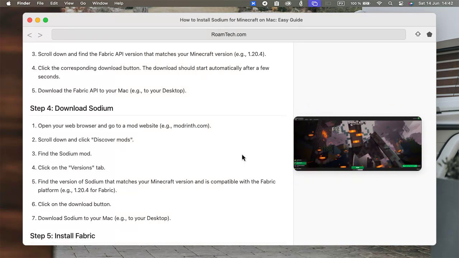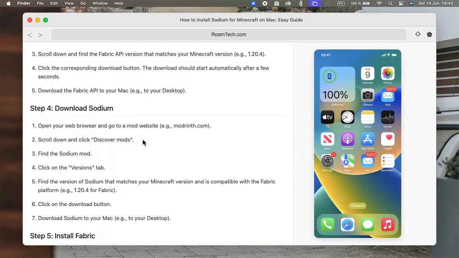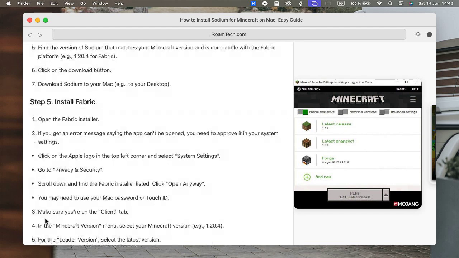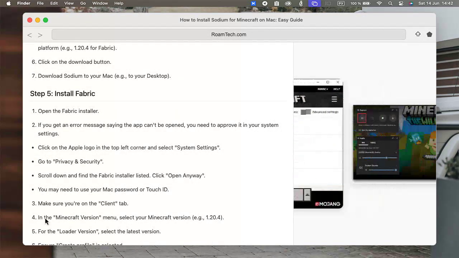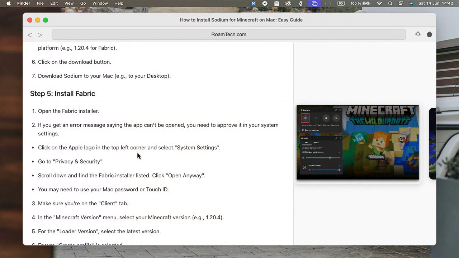We also need to download the Fabric API so our mods run correctly. Click on the Fabric API link underneath the download button. This will take you to the CurseForge website. Click on the Files tab, and scroll down and select the version of the Fabric API you're trying to run Minecraft on. For this example, it's going to be 1.21.4, so we're going to click on this. Then click on the download button. After about 5 seconds, the download should automatically start. Go ahead and download the Fabric API to your Mac, and again I'm going to download it to my desktop.